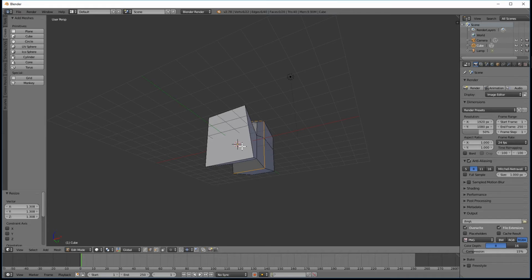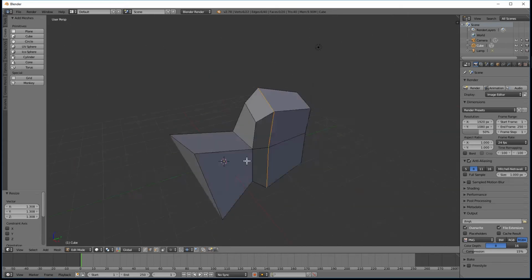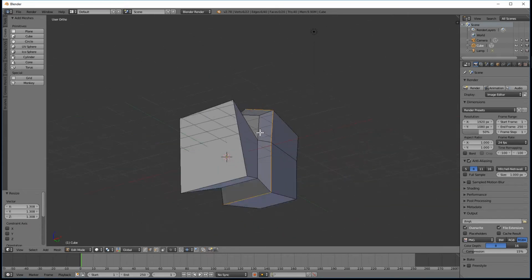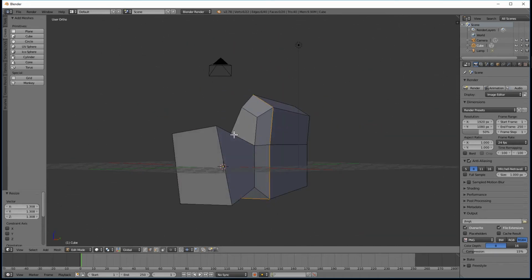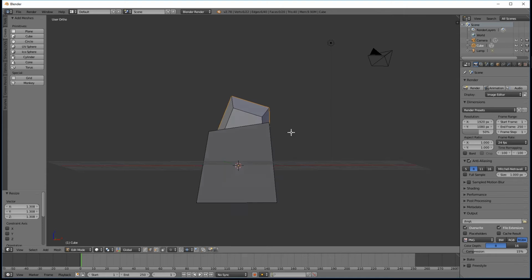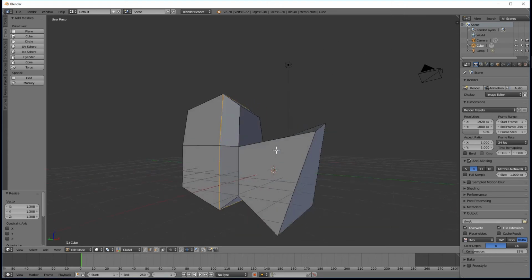And finally, we have the 5 key. So right now, you're sort of seeing the object that I created in perspective. If we hit 5, it goes into orthographic mode, which is really useful if you want to model something very accurately, because you don't get the distortion from perspective.